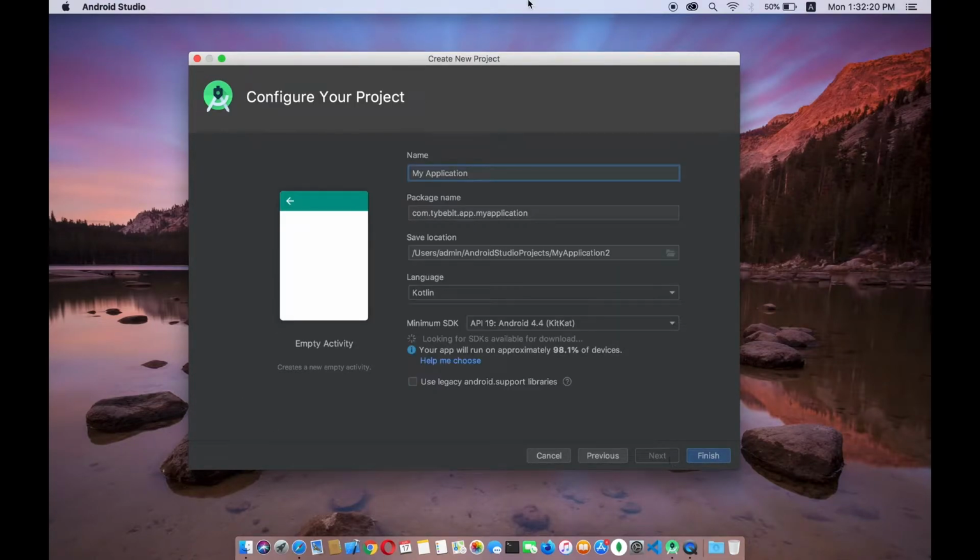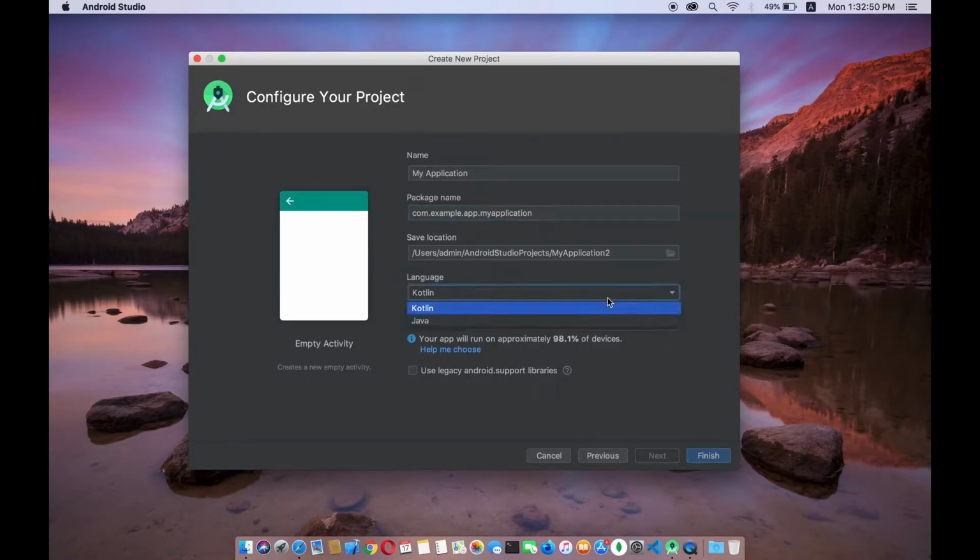Click next, and here you have some options, like you can give a name to your application, package name, and save location, and the last option is the language option. You can select Java, but as we are using Kotlin, we will be selecting Kotlin here.